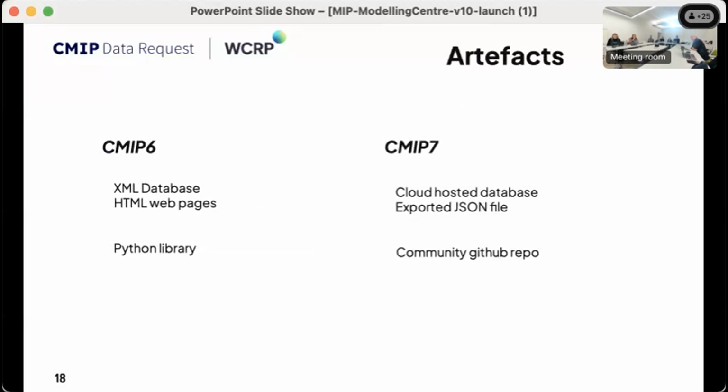In terms of what was in the database, what was in the release, in CMIP6, we have the database in an XML file, HTML web pages to allow people to browse it, and a Python library.